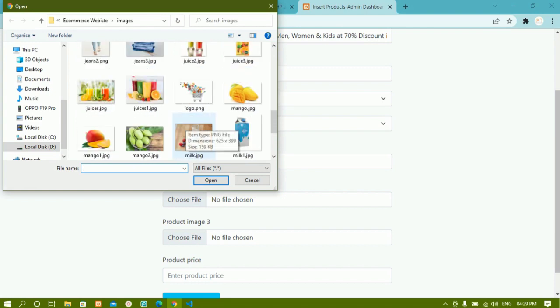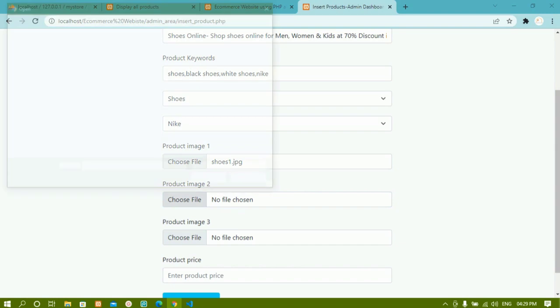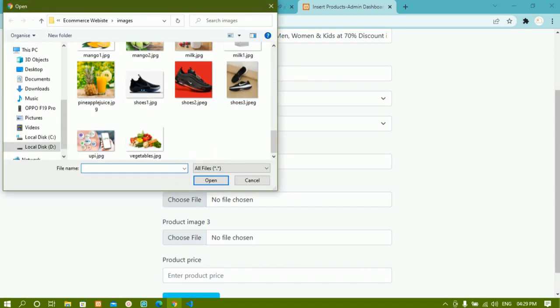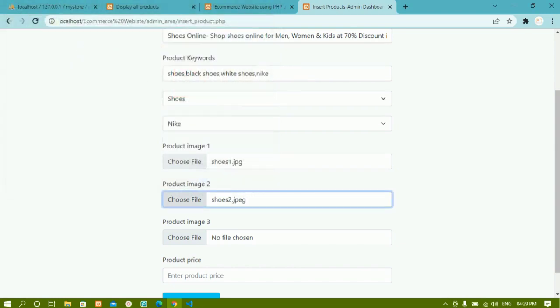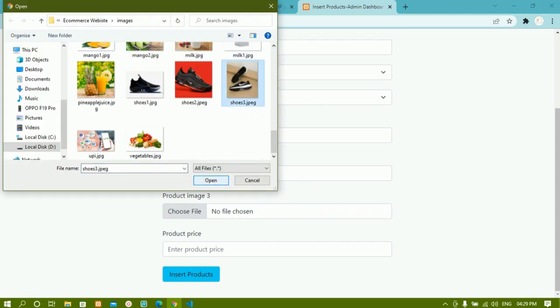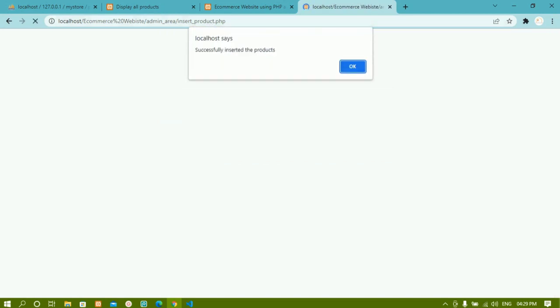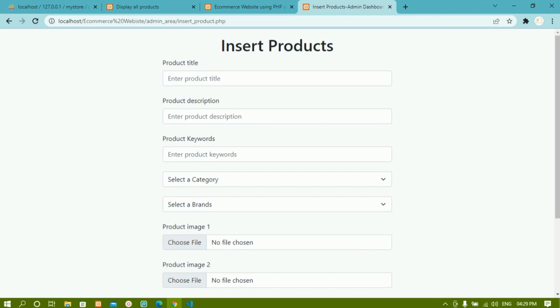Brand I'll be selecting Nike, and from here I'll be selecting the images. First let me just select this one. I'll just select this. Second I'll be selecting this one. Then third, finally I'm just going to select that. Price I'll just give here 2000. I'll just click on insert products. Now product has been inserted successfully. I'll just click on OK.